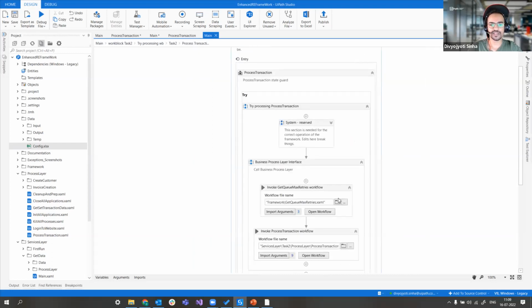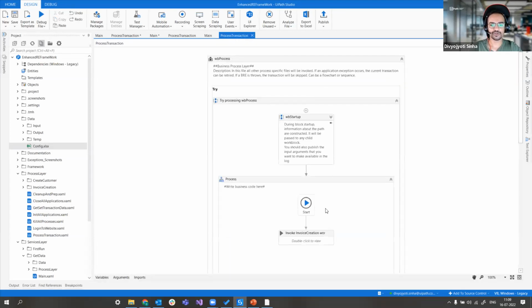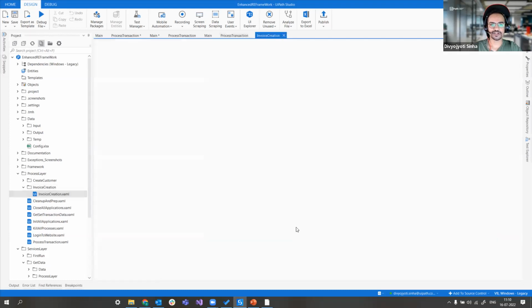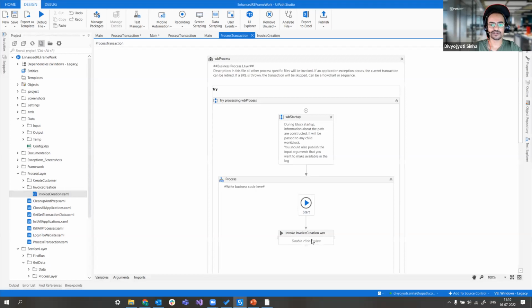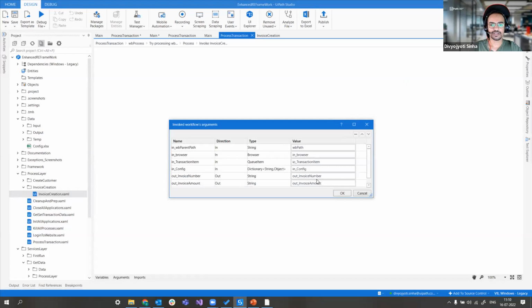And here we have some set of XAML files already pre-built, get queue max retries. And after that, it is going to invoke the process transaction XAML over here. If we go to the process transaction XAML of this task 2 workflow, we are going to see it is going to invoke the invoke create customer, which is again this XAML. And what are the arguments it is passing? It is passing only the transaction item, some browser variables.